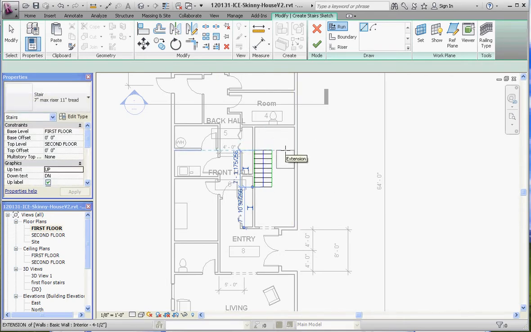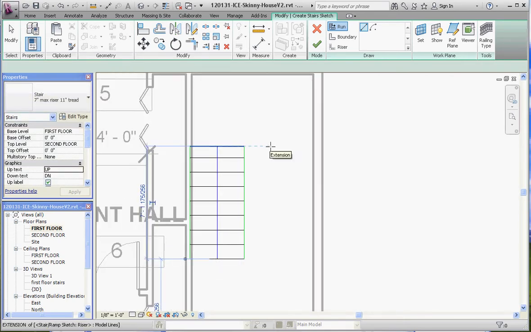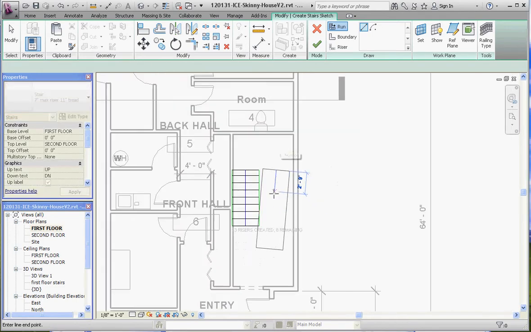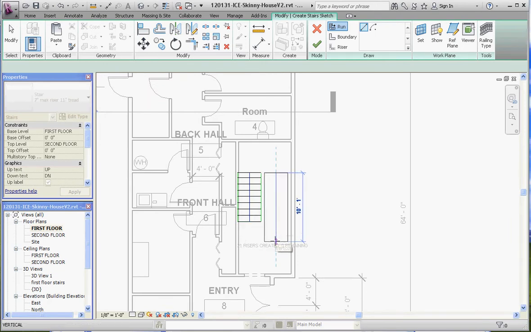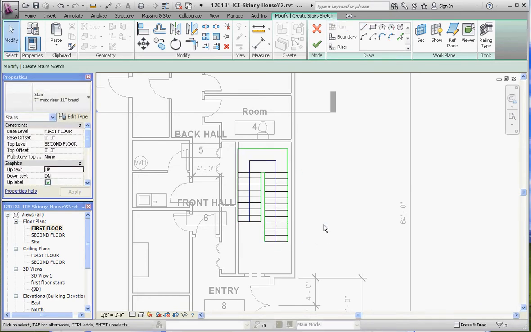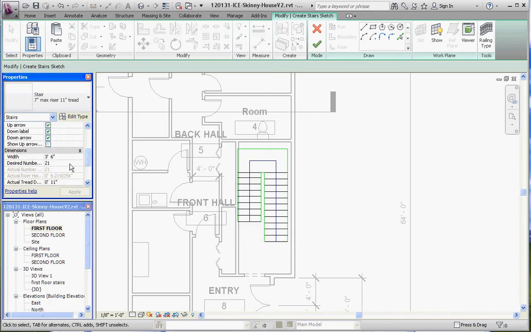It's going to pick up probably in the middle over here and put a landing between that area and this area. I'm going to begin my rectangle over here, which is going to define where the boundary of the stairs are going to be, and then go all the way to the end. So now it says 21 risers created, 0 remaining, and I'm going to click, and if everything looks okay, that's pretty good by me. And what I want to do before I get too far into this is just to make sure my width is 3'6".